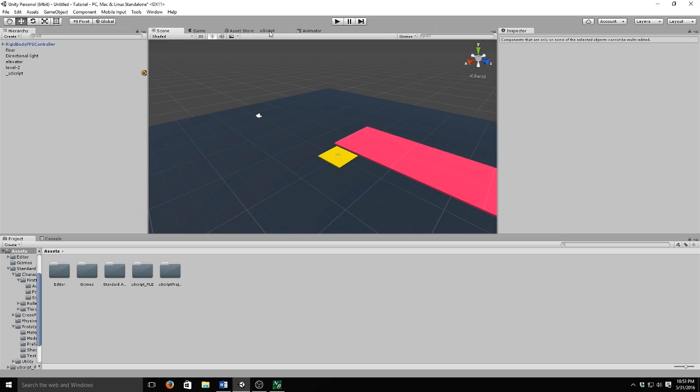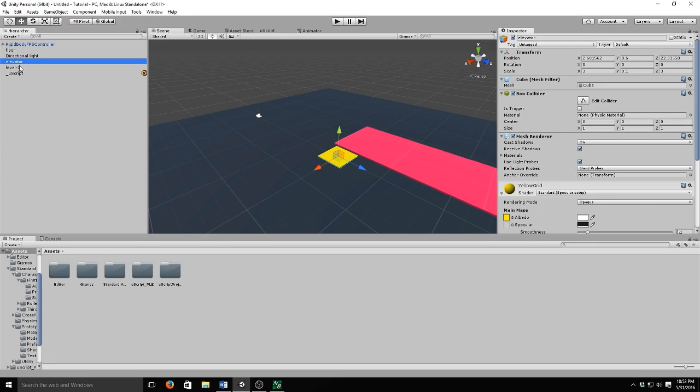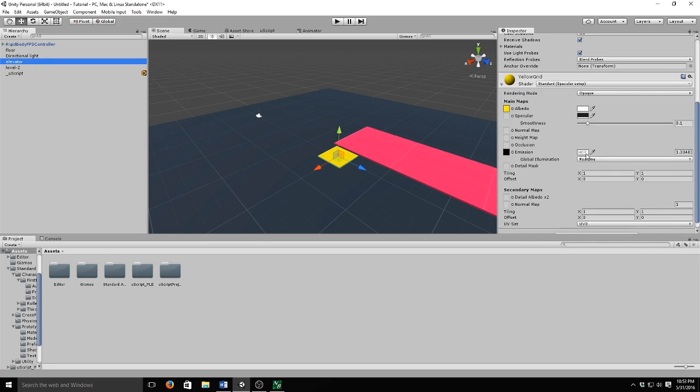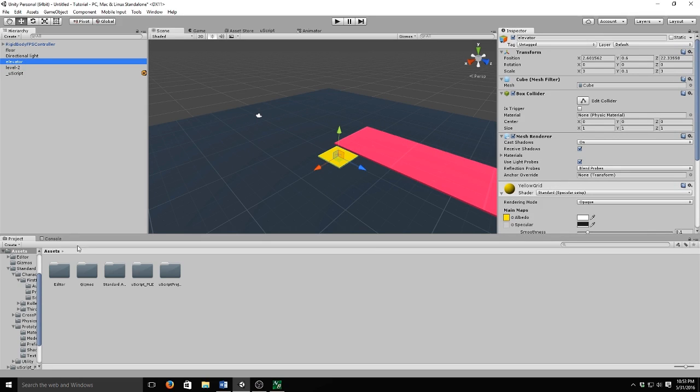Now you'll have all these folders. I just made this basic scene, and you can see that I have an elevator and a level 2. The elevator is just a very basic thing. I've just imported the characters package and the prototyping package from Unity, and those are the only two packages I've imported, and then I've used UScript, obviously.